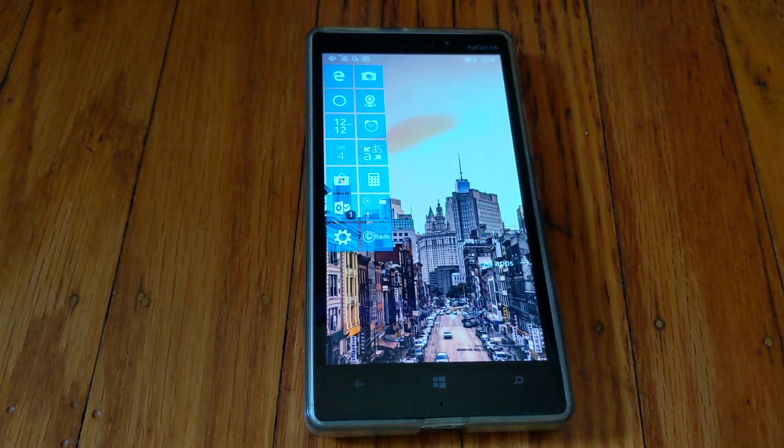So today I wanted to show how certain major websites operate under the Edge browser for Windows 10 Mobile. I'm showing my Nokia Lumia 930 again here. Now this Nokia Lumia 930 doesn't have the latest build of Windows 10 Mobile.